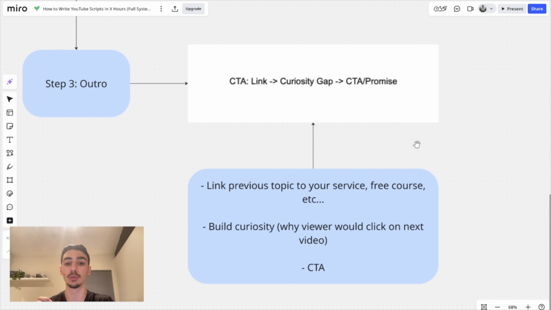And then I'll tie it into the curiosity gap. With the curiosity gap, you want to build curiosity. So why would your viewer click on the next video? Building off that example, it would be something like, so now that you know how to do thumbnails, you got to learn how to write ideas. You got to learn how to write scripts. You got to learn how to edit the videos. You got to learn how to do the titles of your videos.